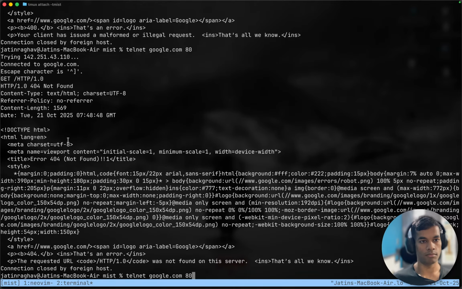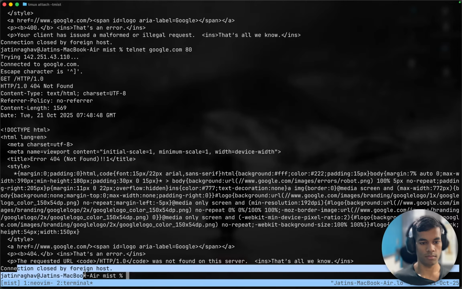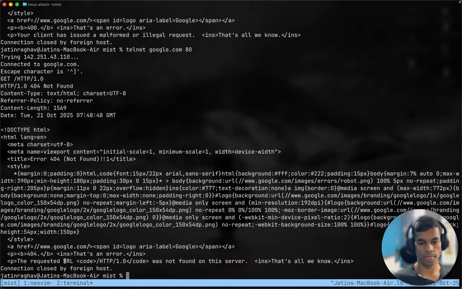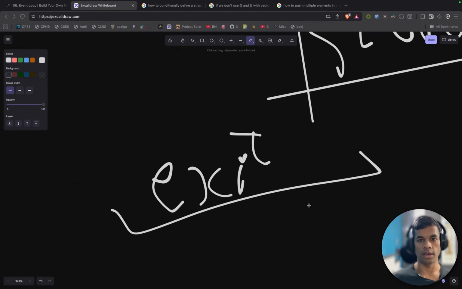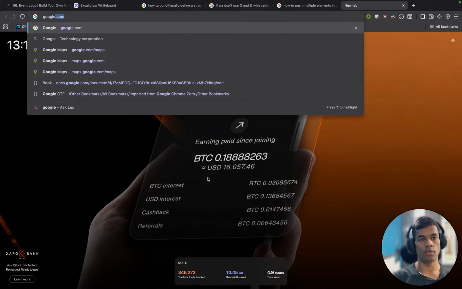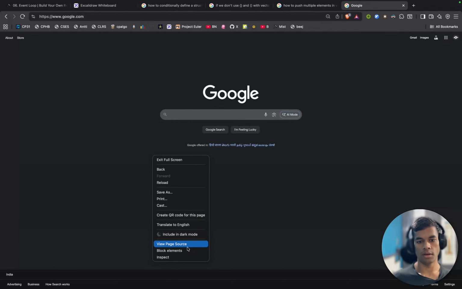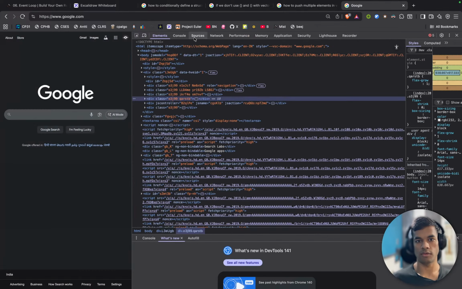Now we did. I think this is not an error now. The requested URL was not found on the server. Okay, let's go to google.com manually and we'll see what requests are being sent.